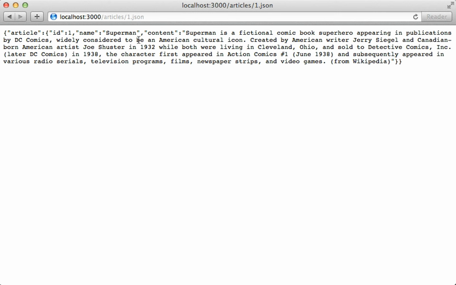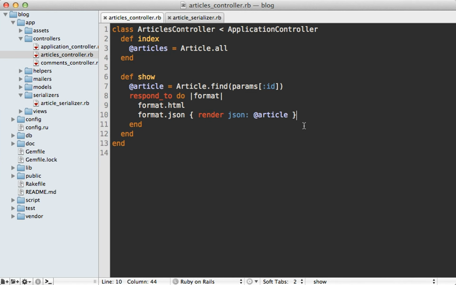Now you may have noticed there's one key difference here, and that is that all the attributes are included in a root node called article, which differs from how Rails generates JSON by default. Now you may not want this behavior depending on how you want the API to be consumed. You can disable the root node by passing in the root option and setting it to false.